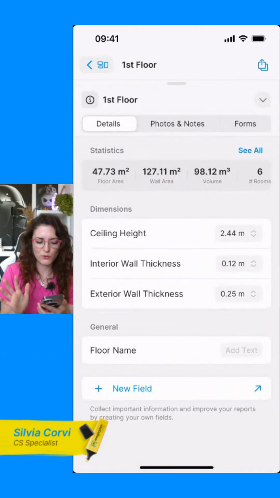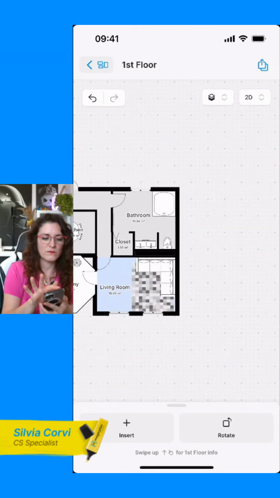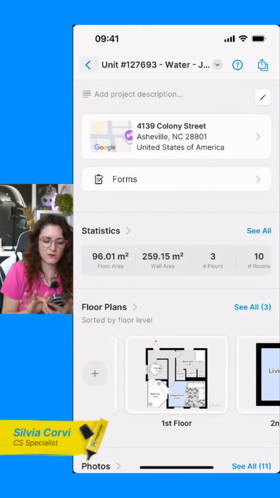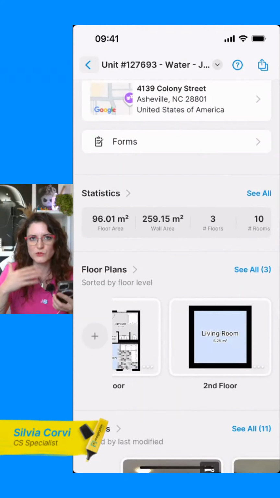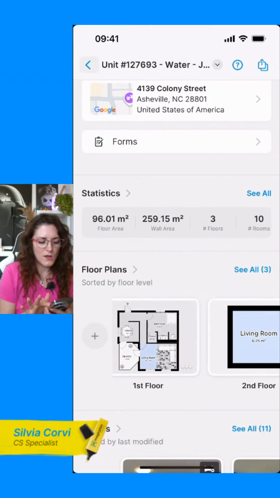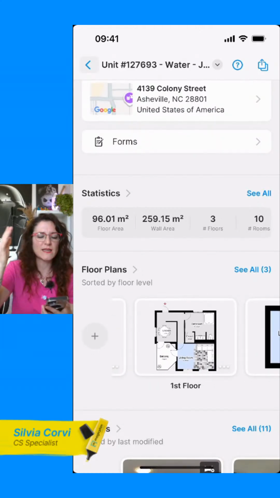Let's say second floor. We didn't even create it before, but as you can see, the room is gone because it has been automatically moved here, and the second floor has been also automatically created. So no fear if you see a room on the wrong floor later, you can always move them around.